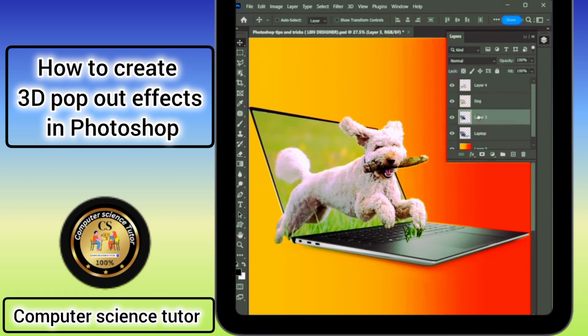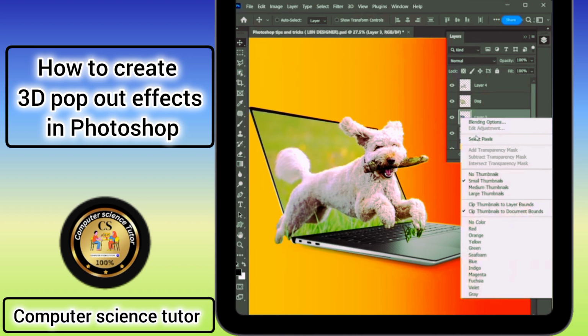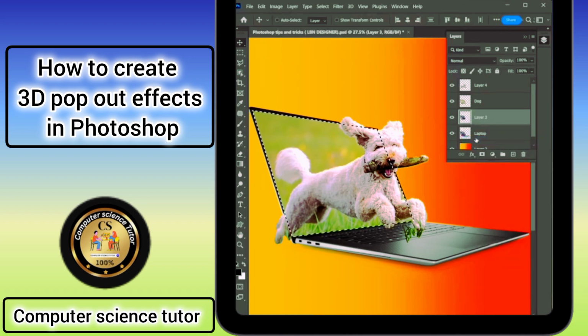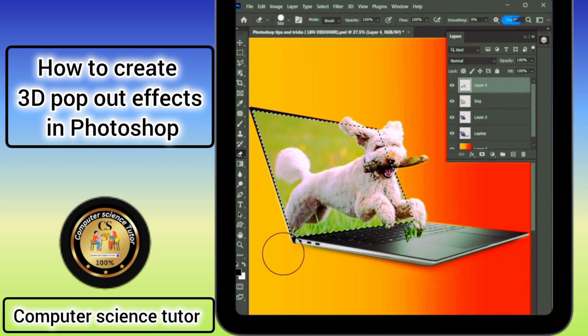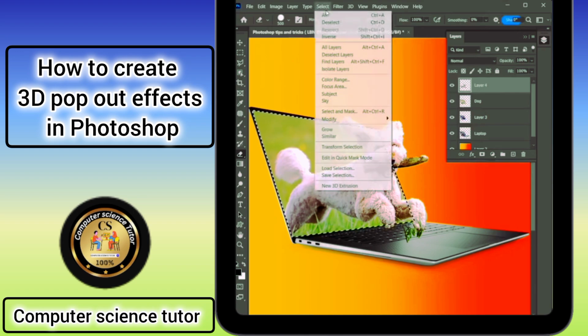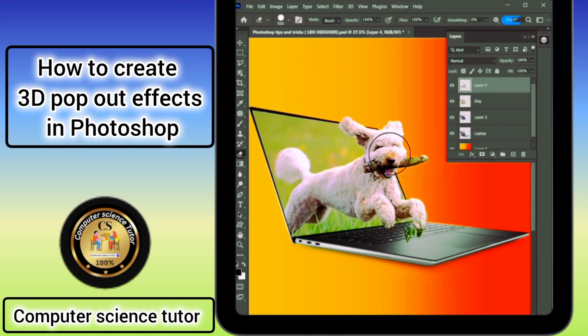Then select on layer 3 and right-click to select pixels to click. Then go to select to inverse to click. Then select on eraser tool. Then select first layer. And erase the unwanted area. Then go to select to deselect to click.